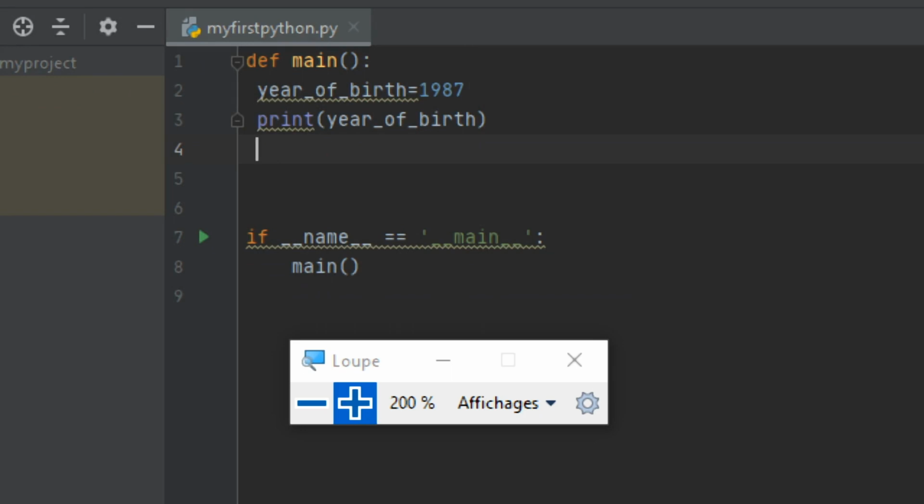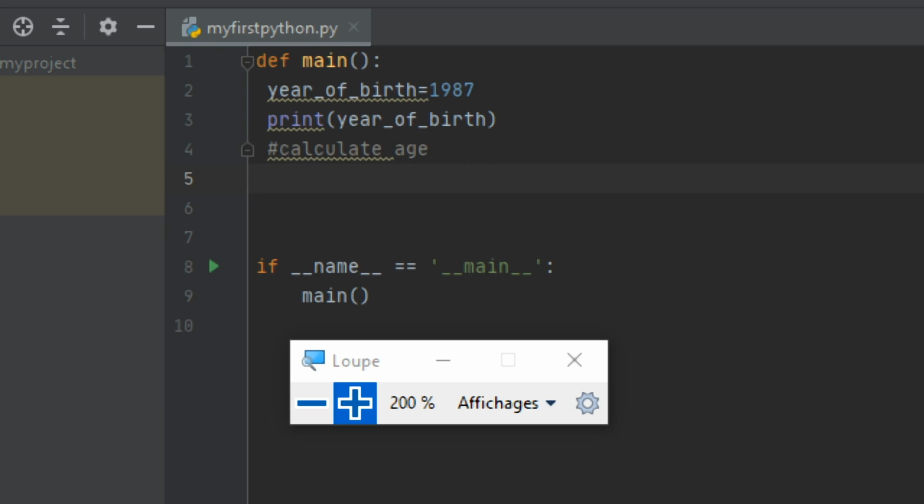So for now, I will create a program that will calculate, for example, my age, given the data that will be entered. So I will write here this symbol in order to tell Python not to take into consideration what I am writing right now: compute, calculate the age. So the instruction that I am going to write right now is to calculate age.